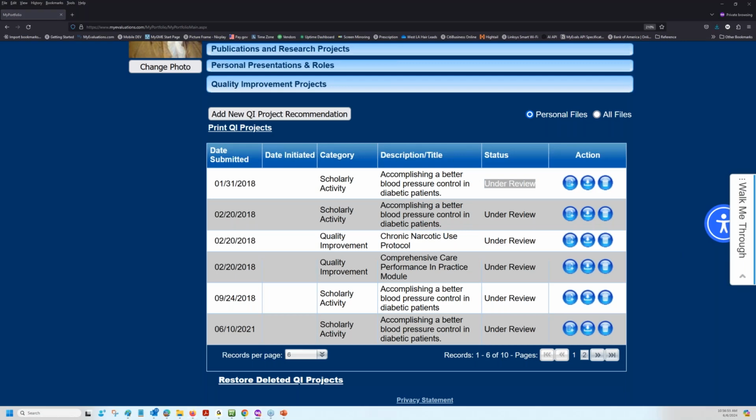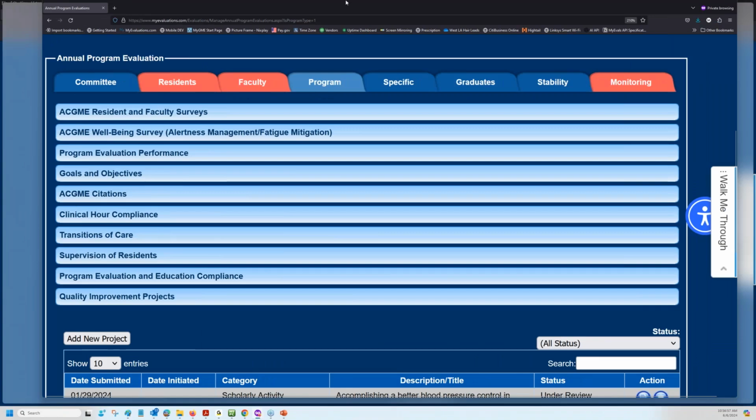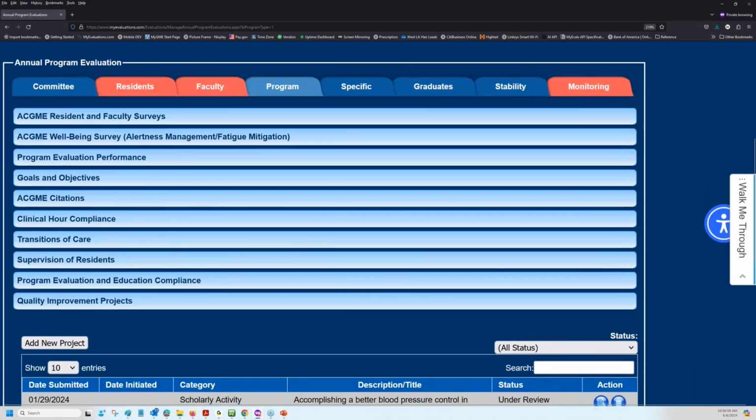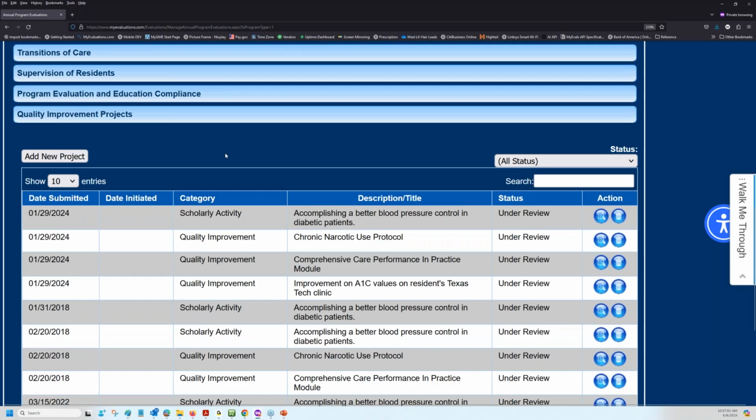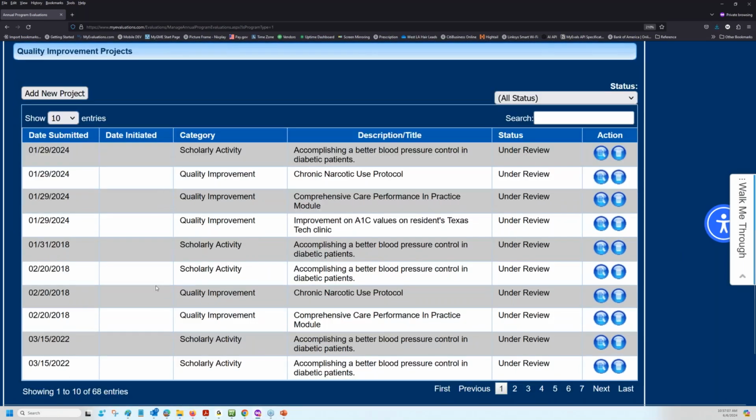And as we go through the rest of the APE module, you'll see under the program tab, your program evaluation committee is able to go under quality improvement projects in order to see all of those quality improvement projects that are submitted, and they're able to edit them, review them, and decide, hey, this is actually a great idea. Let's go ahead and start this particular project. And they can search for keywords within these projects as well.